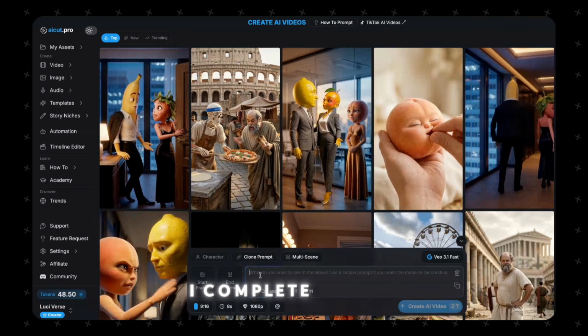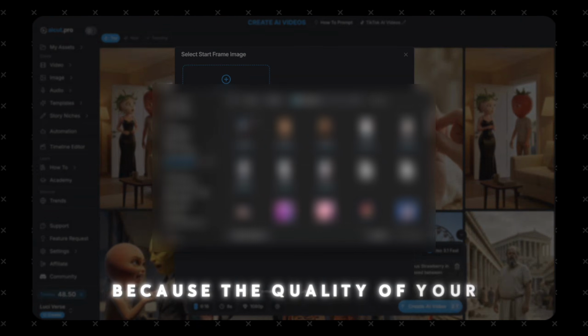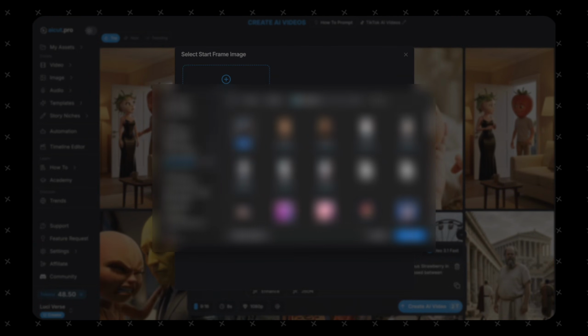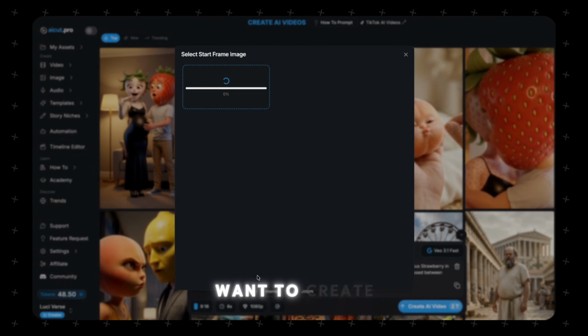And now, I complete all the boxes with prompts and images. This step is very important because the quality of your prompts will affect the final result. Try to be clear and specific with your instructions so the AI can understand exactly what you want to create.